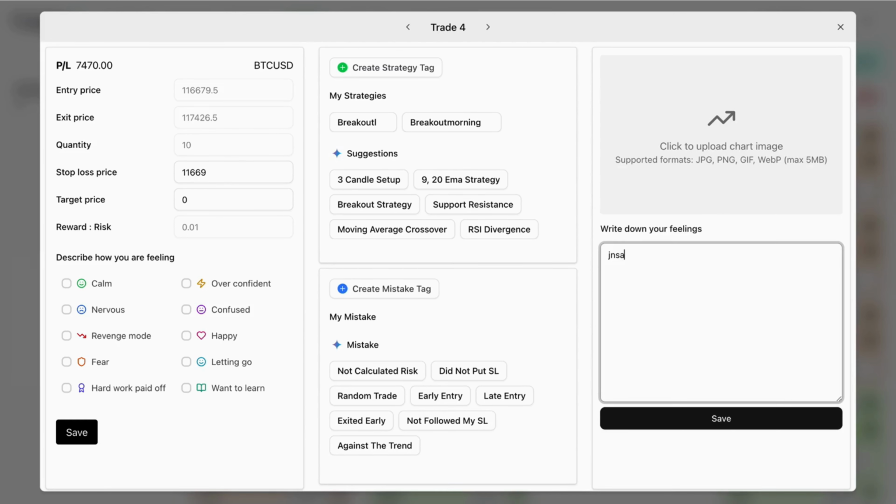For example, click Create Tag, type your strategy name, let's say Breakout Morning, and save it. From now on, you can assign this tag to trades easily. The same works for mistake tags. This simple process makes it easy to track your strategies and mistakes over time.